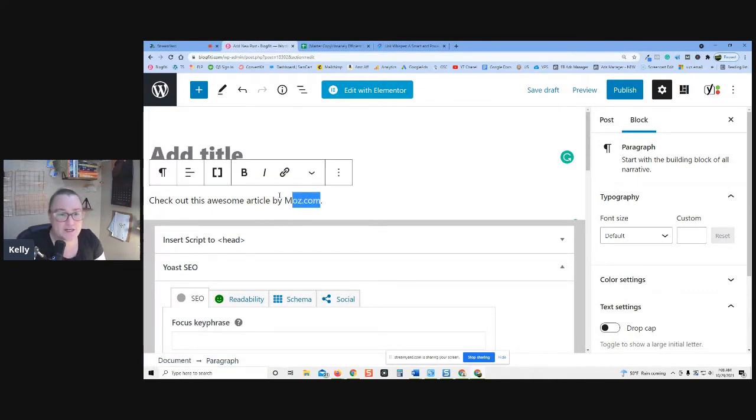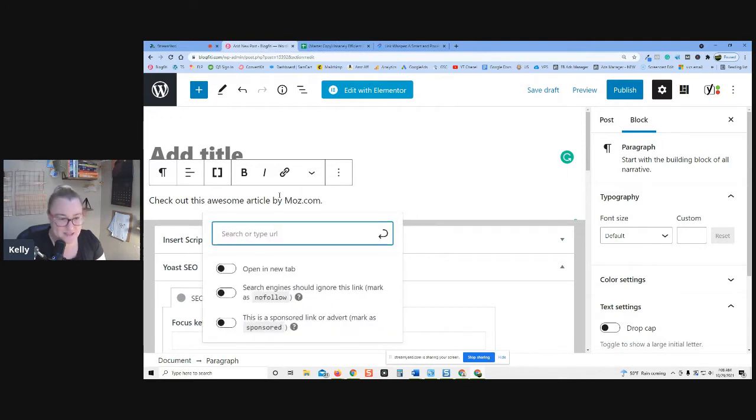Okay, so we're going to select the moz.com and press Control K or Command K to turn it into a hyperlink. And that works in almost every program. There are a few places it doesn't work. Pretty much anywhere Control K or Command K will work. And so we put in their address where it says type your search or type URL.